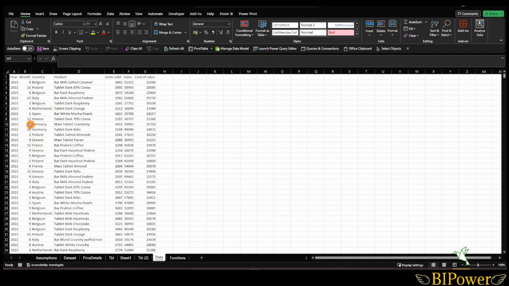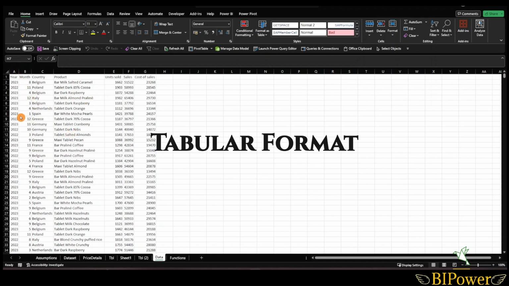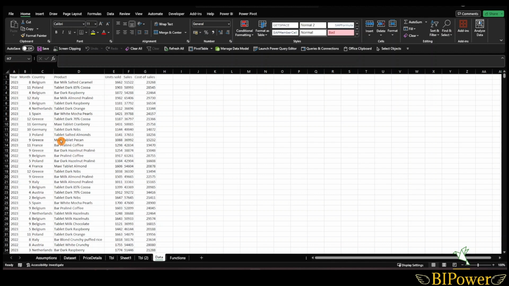This means your data is in a tabular format, organized in columns and rows, where each column represents a single variable and each row represents a single observation. Take a look at this example dataset. This is a structured dataset comprising two date-related columns, two categorical columns, and three numeric columns.